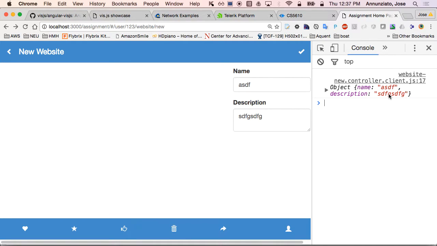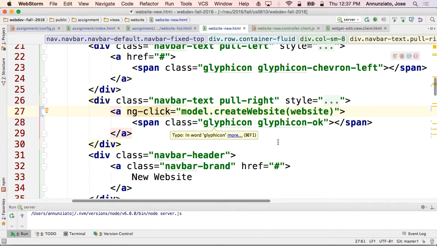Yes. This is almost ready to be added to the array of all the websites. Right. It has the right attributes, name, description. What's missing here? It's missing the ID, right, that uniquely identifies this website, and it's also missing the user ID, right? The owner of this website. It's missing those two things, right? But we can fix that because we already have that, don't we?